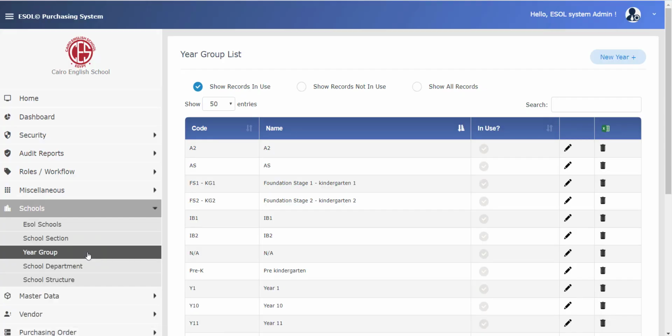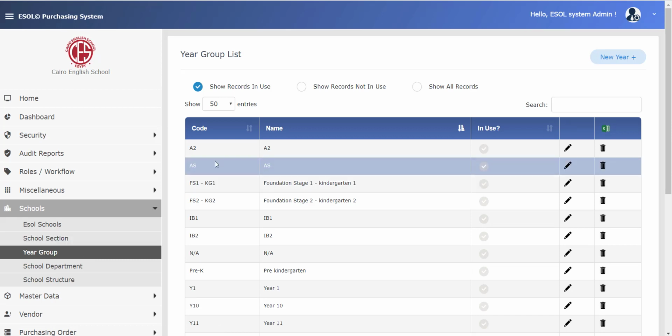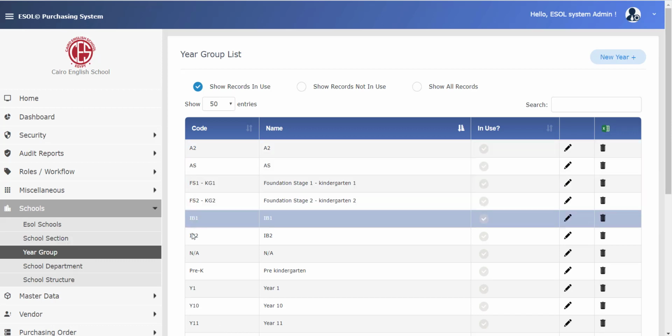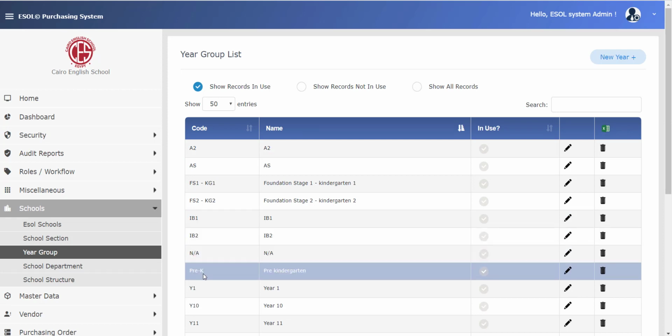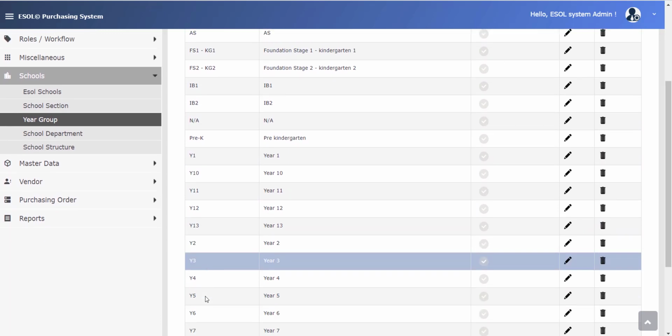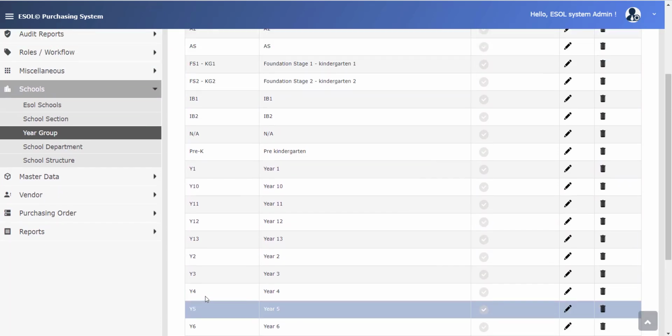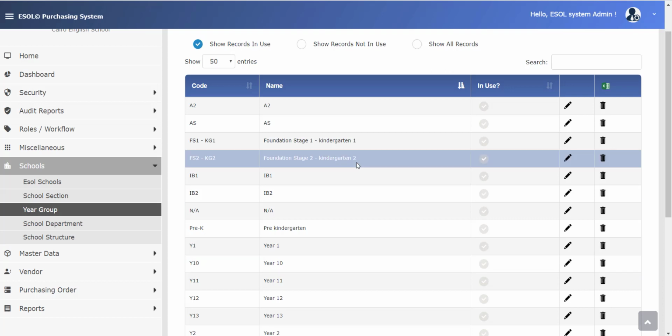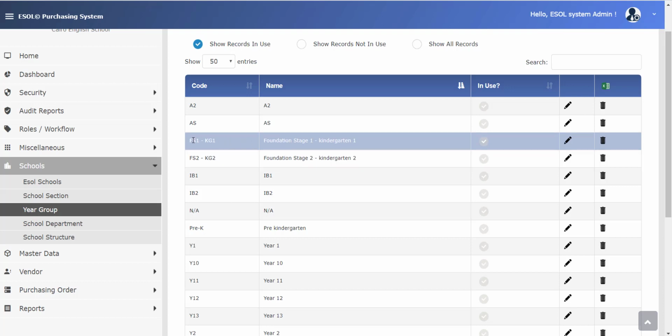We identify the main data, the main structure for the year groups, which is, for example, let's say AS, A2, that's for the British system, IB1, IB2, pre-K, Year 1, Year 2, Year 10, Year 11. And as you can see, there's a lot of details described. But if the stage or the year group name is very long, it's preferable to try to keep it within the preferred acronym name, the guideline that we use, which is, for example, Foundation Stage 1 will be FS1, Kindergarten 1 will be KG1.